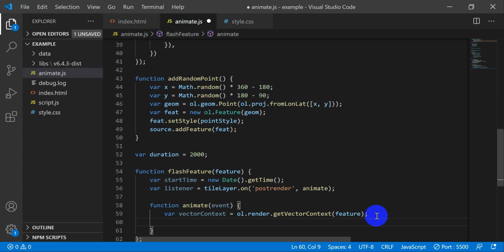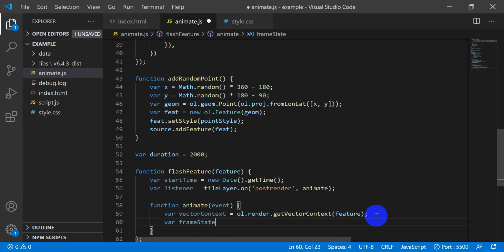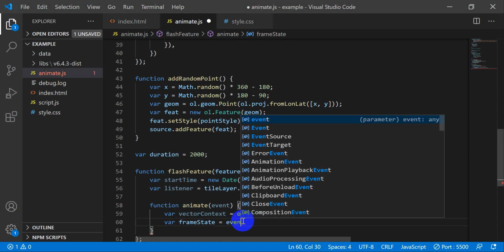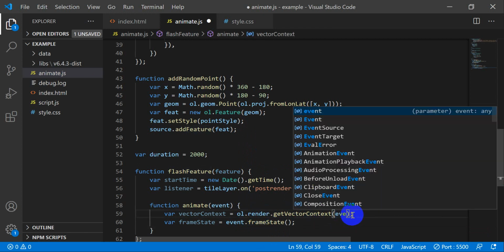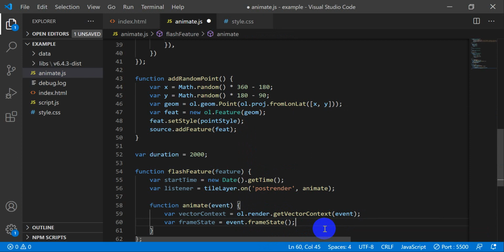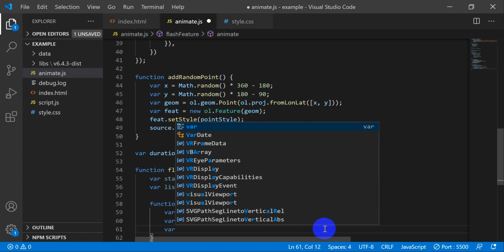Now we need to get the state of the frame, of the map frame, basically. So we're going to do frameState, because we need to know the time that this happens so we can figure out how long to show that disappearing radius for. And so this is real easy. It's just event.frameState. And I apologize here. I just noticed that we need to get the context of the event, not of the feature. And so now we need to get the geometry that we want to flash.